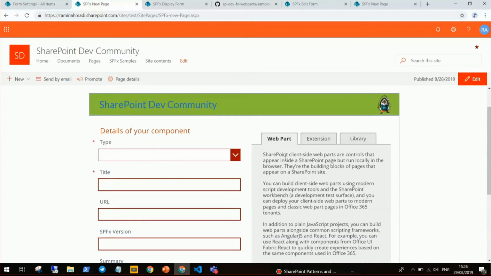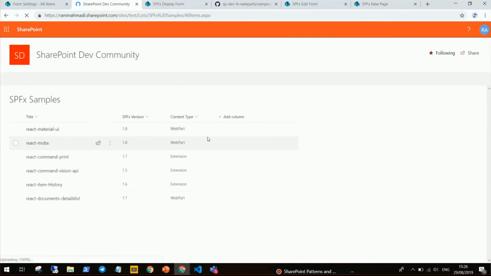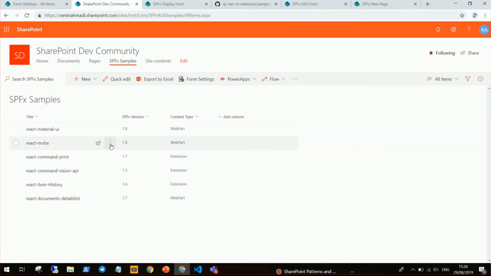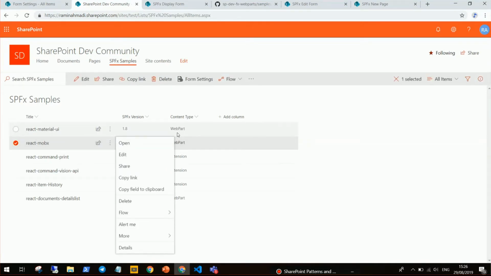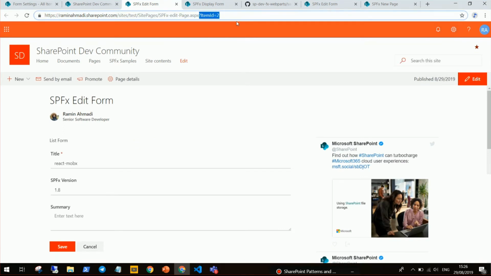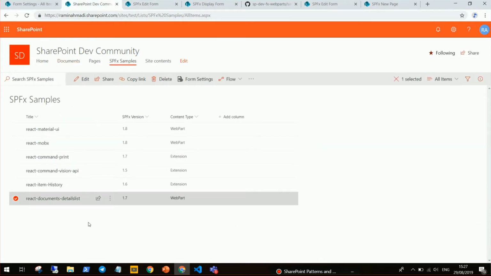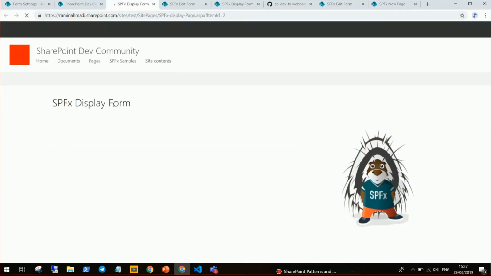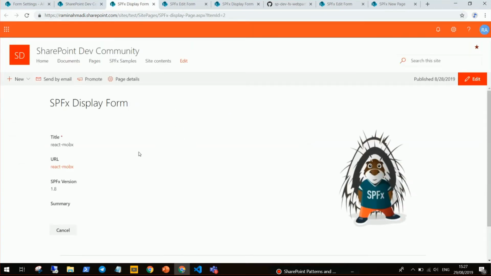So I just wanted to show you this is a new page. If you go back to the page, there was some problem with the Power Apps form. So if we click on one of these items that has a web part content type and I click on edit, it just redirects to the form, and here you can see the item ID passed to this page as a query string, and these are the fields that are being filled in this web part. And also, if I click on each item, it's going to open the display form in a new page.